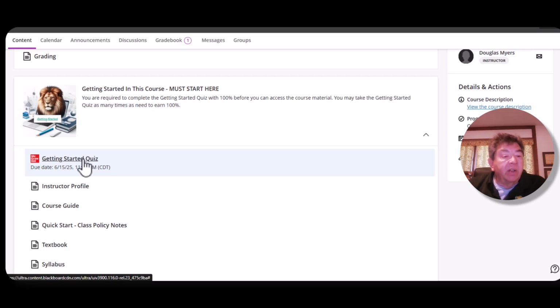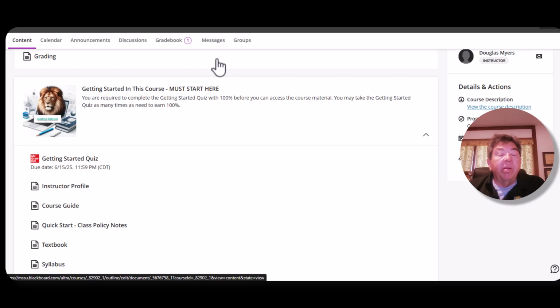And then lastly, when you do the quiz, you have to score 100% before you can access the next modules for the assignments. And you can take it as many times as you want. So if you take it and you don't get 100%, just select again, and it'll keep going until you get your 100%. And again, if you have any questions, you can contact me using messages. Click on that, and you can send me a message, or you can send me an email, myers-d@mssu.edu.